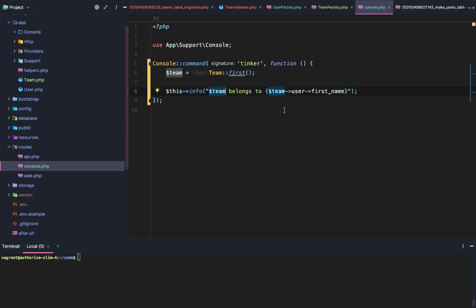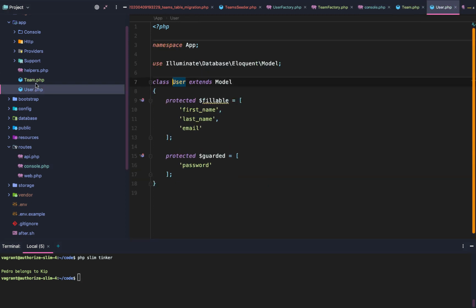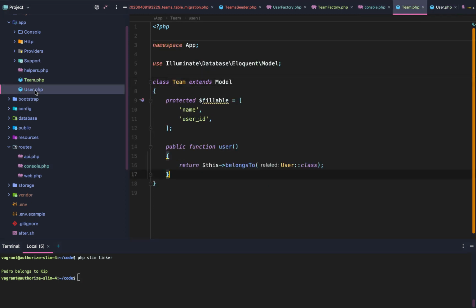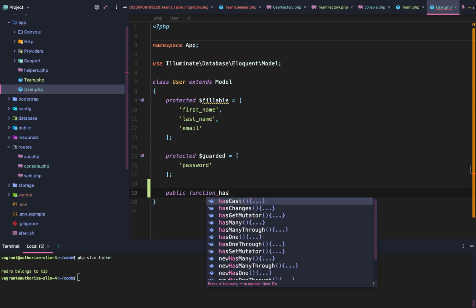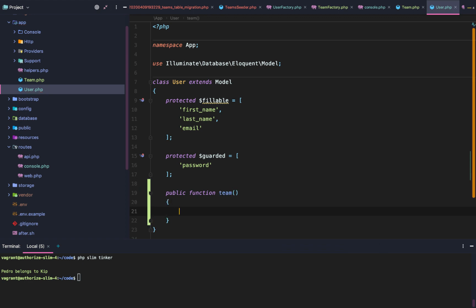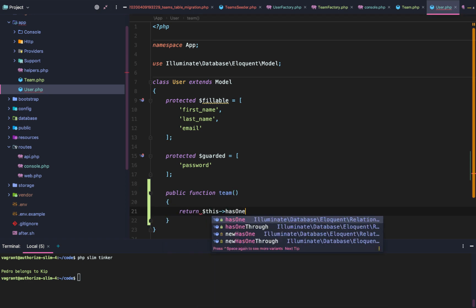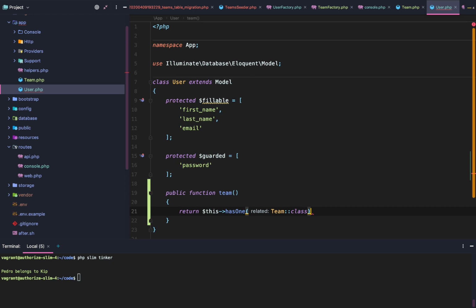Maybe we could also do team name though. Yep, and there we go, guys. So we have our elegant relationship set up, a factory, seeder, and migration set up for both user and team. The team belongs to a user, and then we can say that a user belongs to or has one team. And then we could return this has one team class, etc. We won't do that right now because I don't think we're actually going to use teams other than that example.